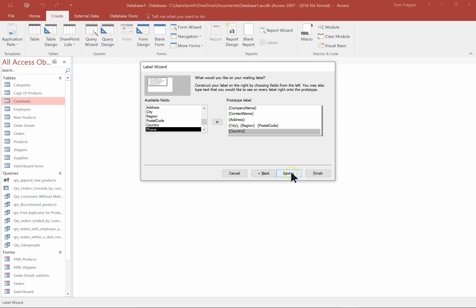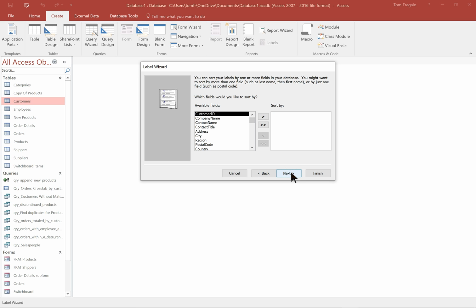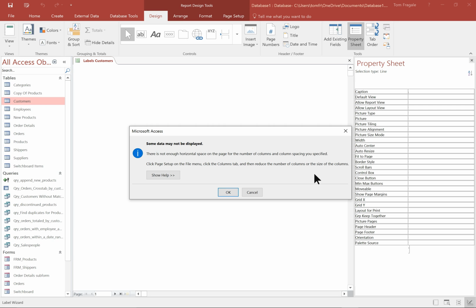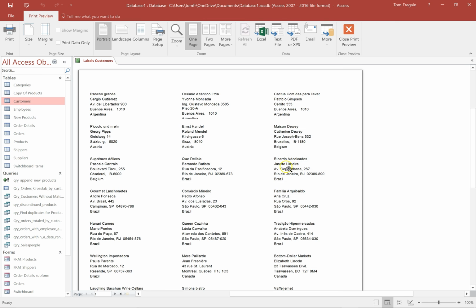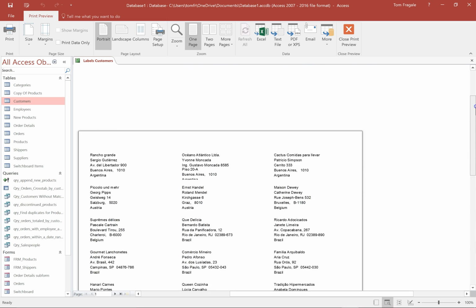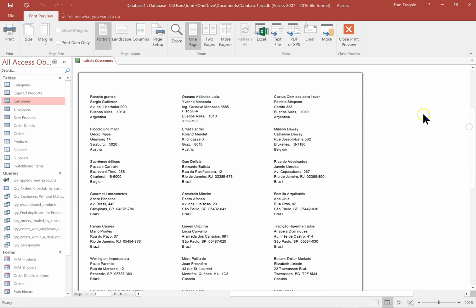So I'll pick on Next. Now it says I'd like to sort the labels. So I'll sort it by country, and then by postal code within country. That's your sort fields for the labels, how they're going to be sorted. And I'll pick on Next, and now I'm done with that wizard, so I'll pick on Finish. Now, whenever you run the labels, you're going to get this message. It's okay. Just ignore it. Nothing's going to happen. I'll click on OK. Now it just made nice labels out of my Access database. So that was called your label wizard.